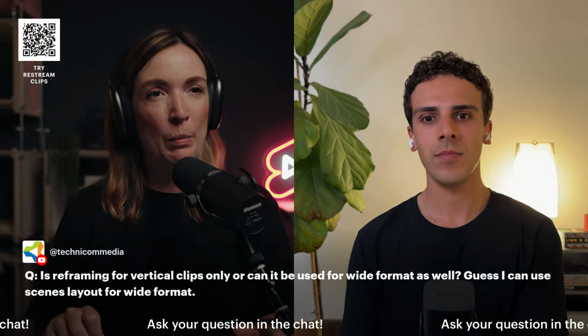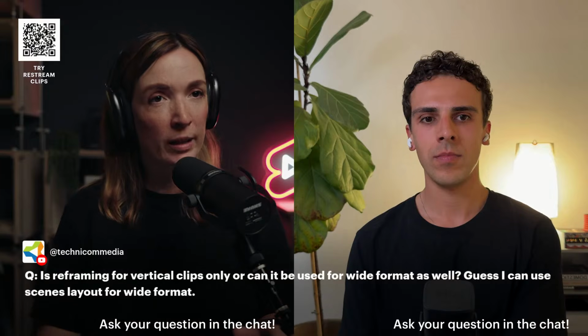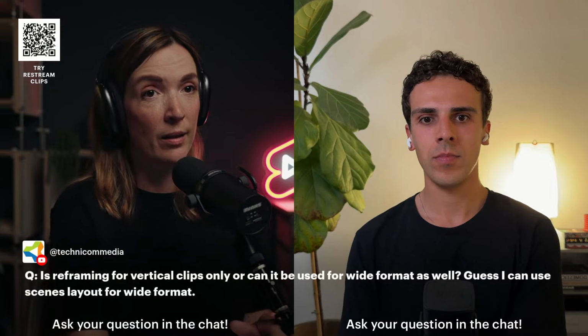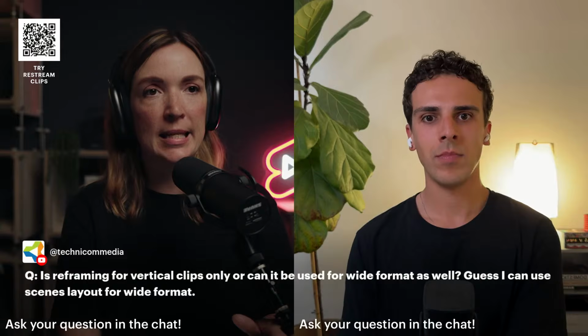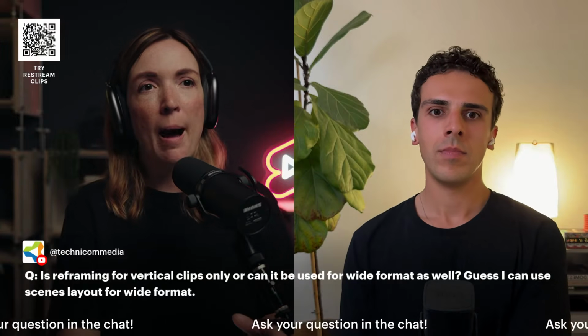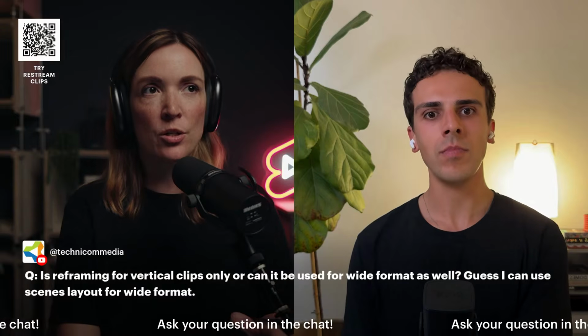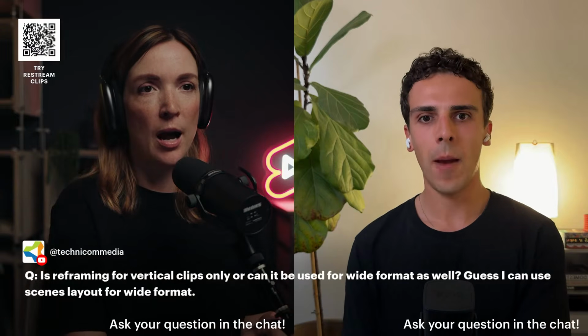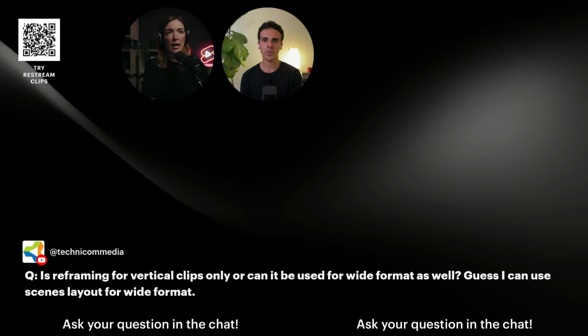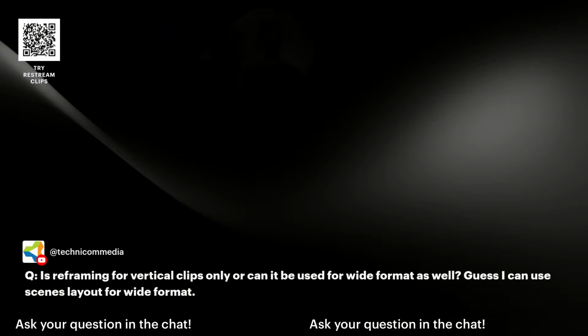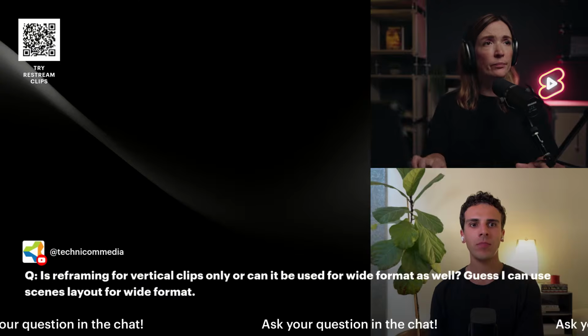Great question from Technical Media. Is reframing for vertical clips only, or can it be used for wide format as well? I guess I can use the scenes layout for wide format. For the clips that you make with Restream, you can use the editor on all the formats. We have vertical, square, and just the regular landscape.